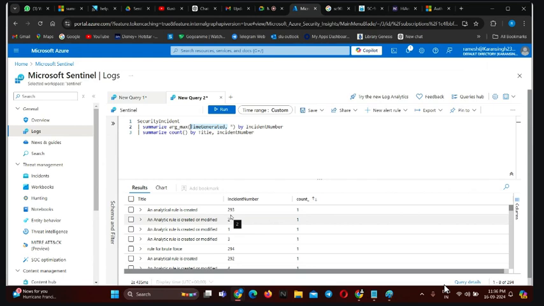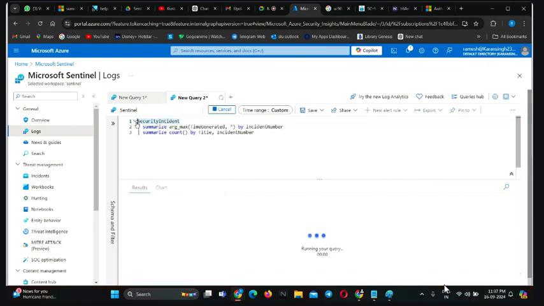Let's go to that security incident. Run security incident, only first line. And on that incident number, search for 293. That specific incident number we will only consider. That has 5 different logs.